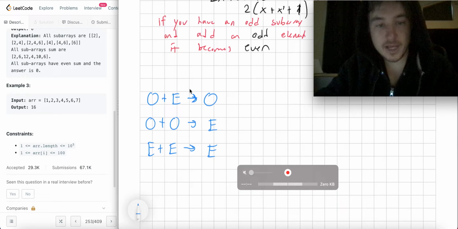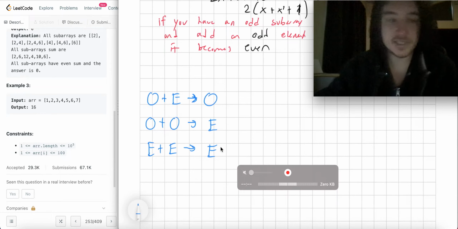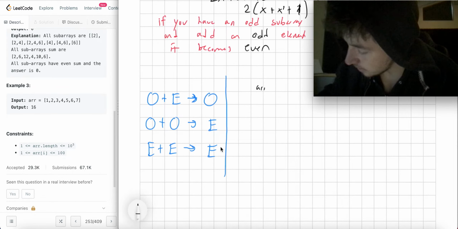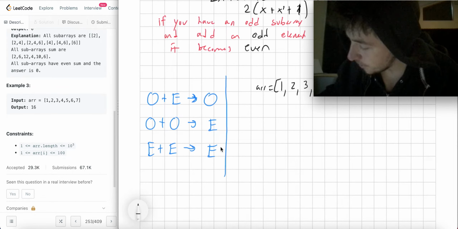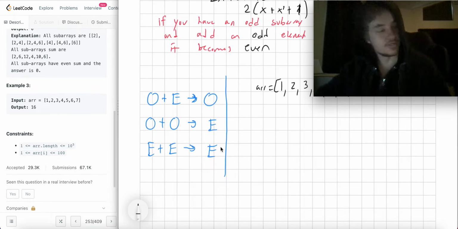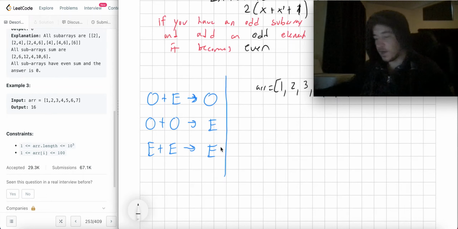If you have an odd subarray and you add an even, it creates another odd subarray. If you have an odd subarray and you add an odd, it creates an even subarray. If you have an even subarray and you add an even, it creates an even subarray. So let's look at the example now that we have an understanding of this information, of the array equaling 1, 2, 3, 4, 5, 6, 7. So how is this going to work? What are we thinking about?